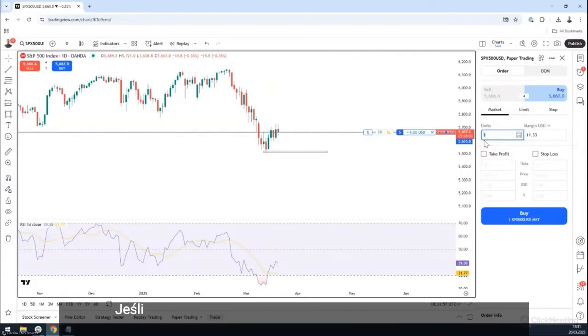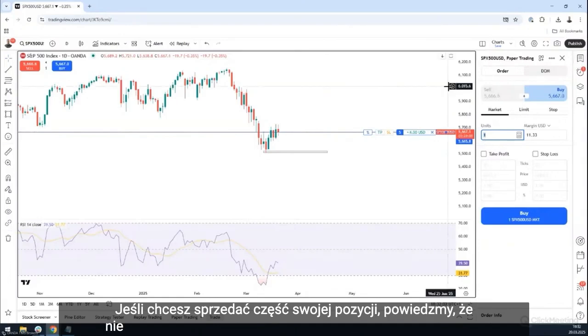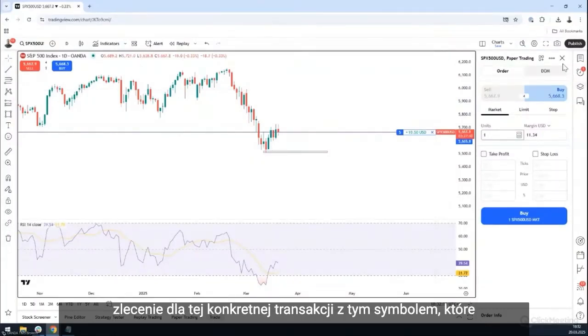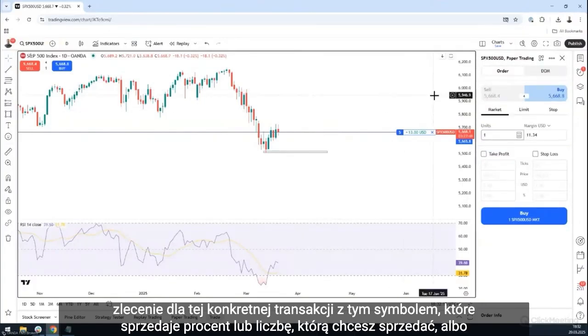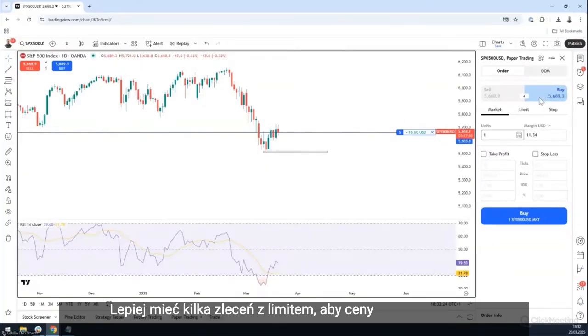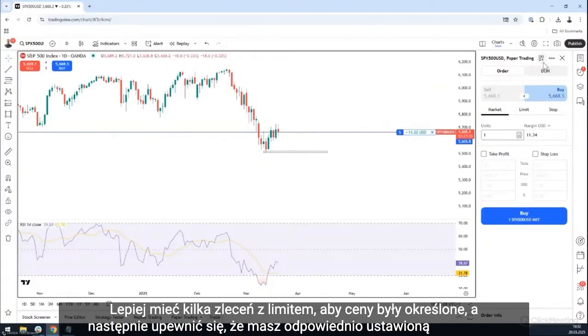Yeah, sure. So if you wanted to sell a piece of your position, so let's just say you don't want to sell all 100% of that position, you would create an order for that specific trade with that symbol that sells the percent or number that you wish to sell, either at market price, which I don't think many people ever recommend anymore. Better to have some limit orders so that your prices are defined, and then make sure that you have that trade set up accordingly.